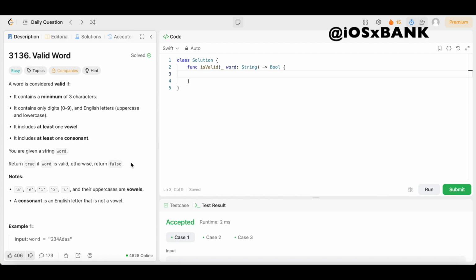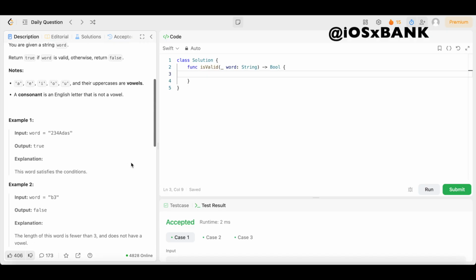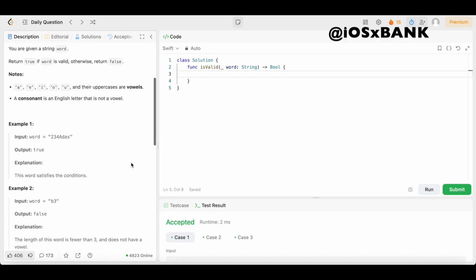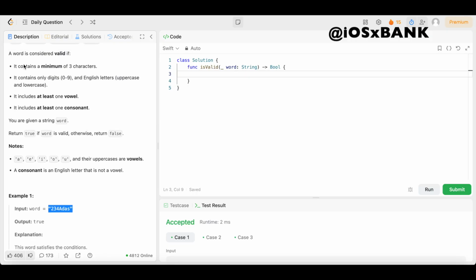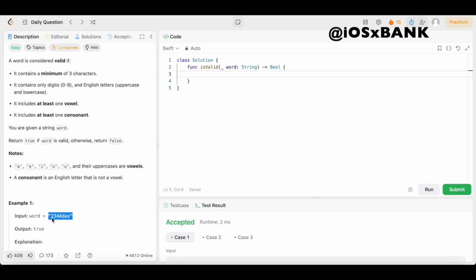All right, y'all, so that sounds pretty simple, but let's go ahead and take a look at these examples just to make sure that we're doing this problem correctly. So in example 1, we have the input word equals a string 234Adas. The output is true. The explanation says this word satisfies all of the conditions. So as you can see, this string right here satisfies each of these conditions. It has a minimum of 3 characters. It has 1, 2, 3, 4, 5, 6, 7 characters.